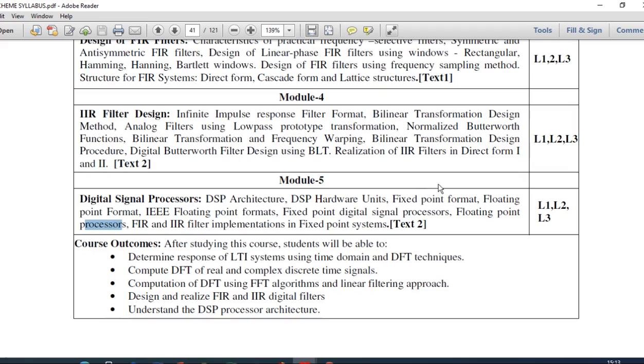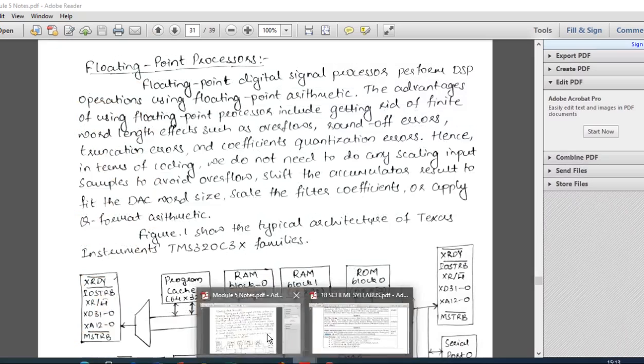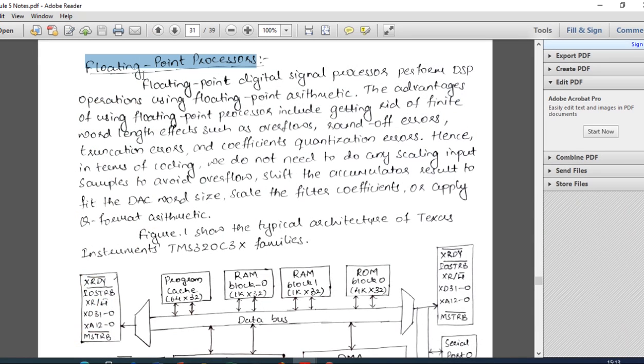time. That's why floating point processors are more preferred than the fixed point processors, because floating point processors are capable of executing many instructions at a single time compared with the fixed point. So we'll move on to floating point processors now. As I said, this is a floating point processor. In the floating point digital signal processor, it can perform the DSP operations using a floating point arithmetic unit.